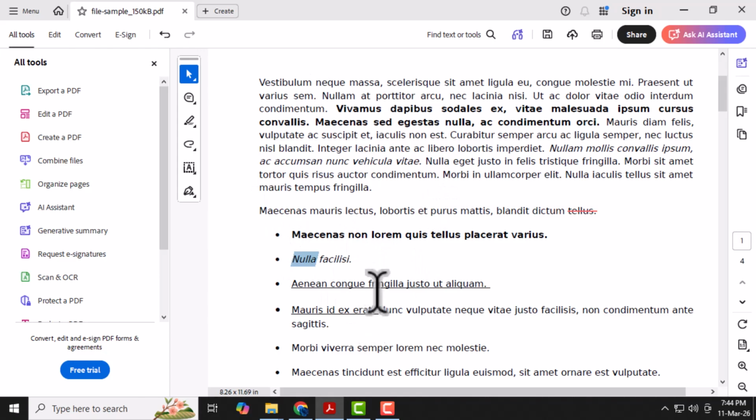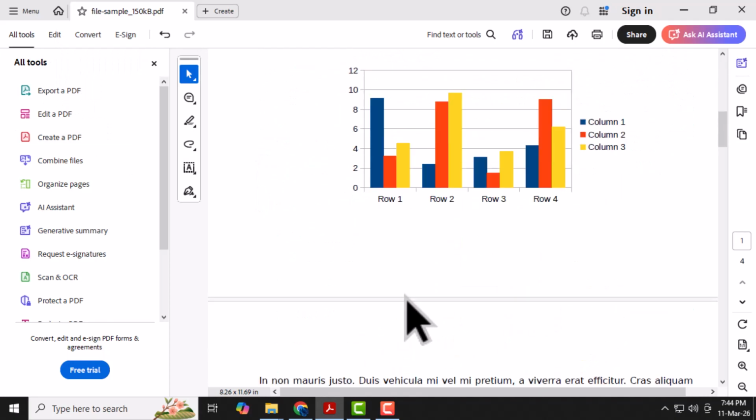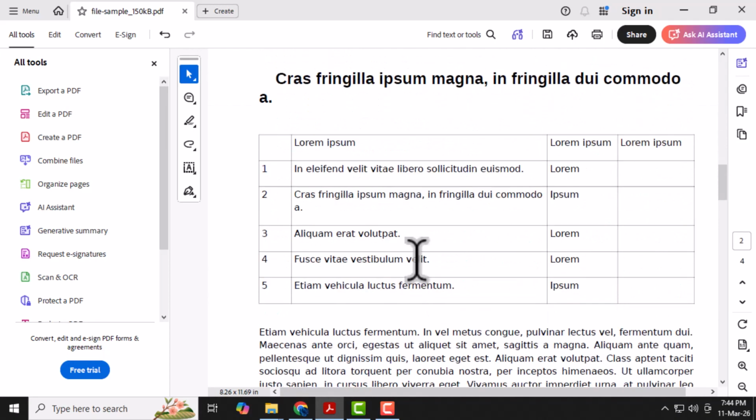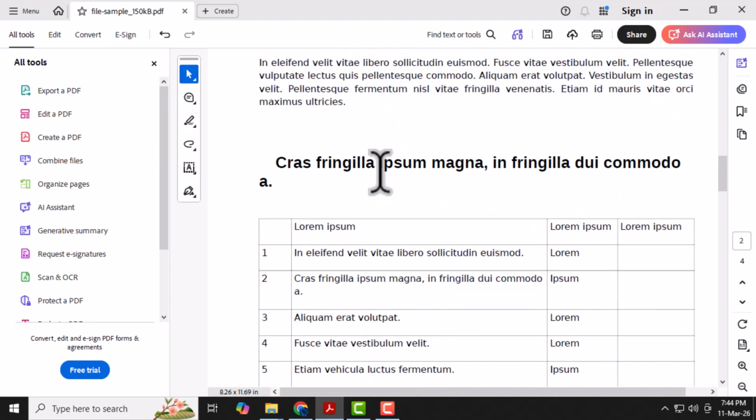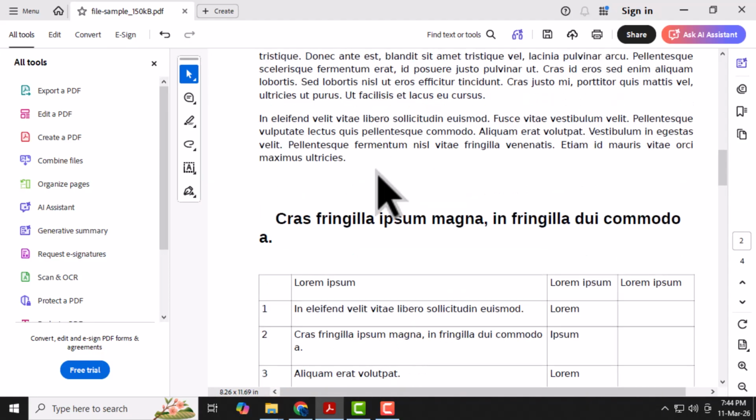Step 3. Use the toolbar at the top to navigate through your document. You can scroll through pages, zoom in or out, and move quickly to the sections you need, which makes reading and reviewing PDFs much easier.